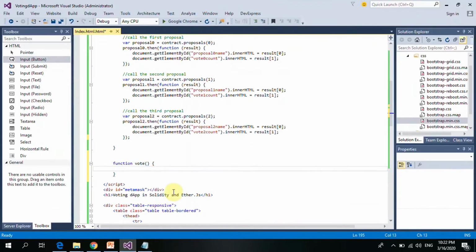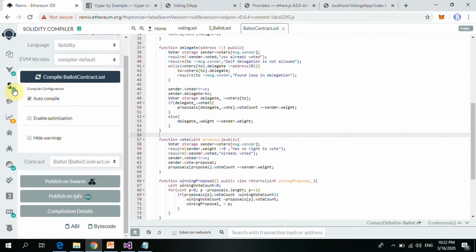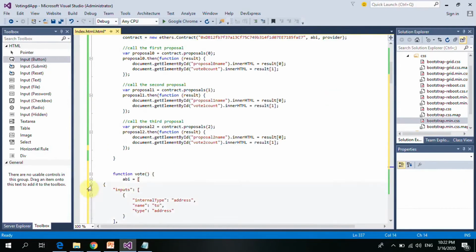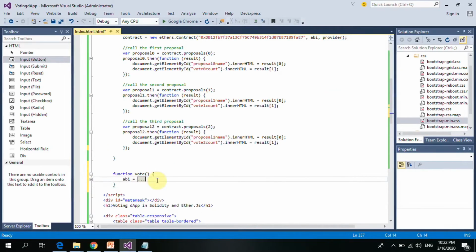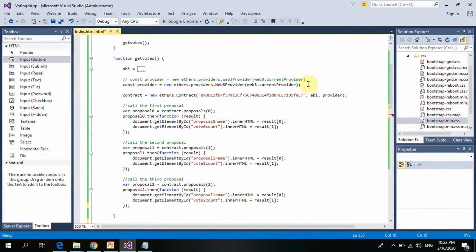Okay, so let's call this function votes. Let's write onto the blockchain using Ethers.js. First thing, like I said, we need the ABI, and I can copy that again. So we copy the ABI, of course. And the second thing, the provider constant. Let me just copy this here.